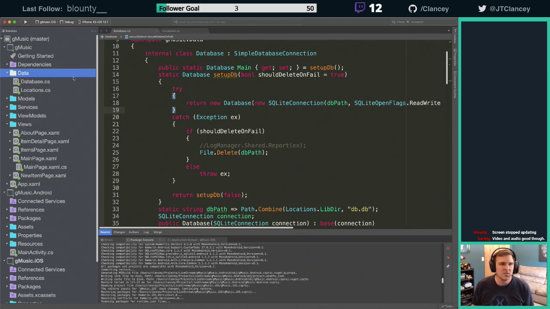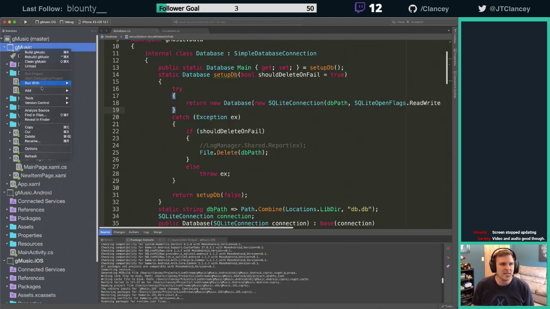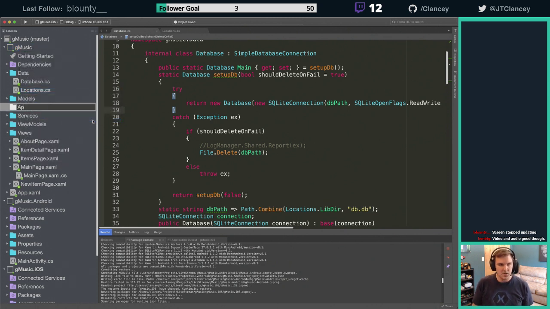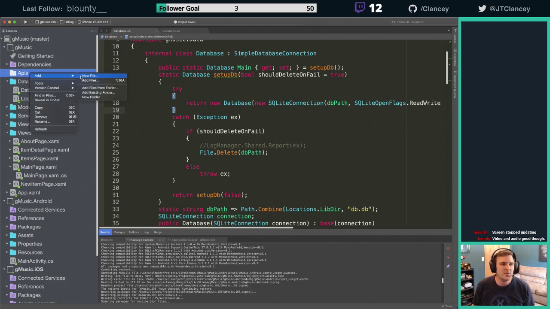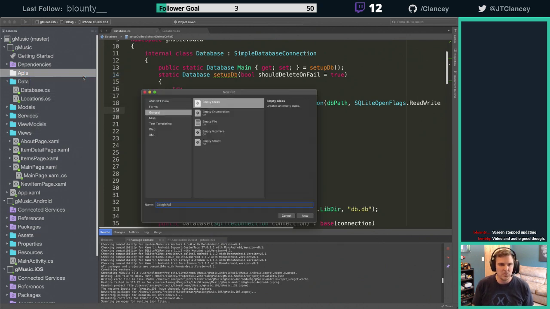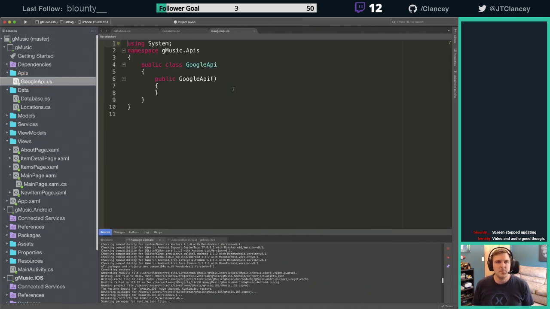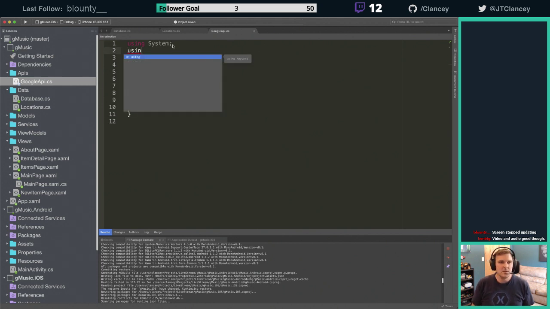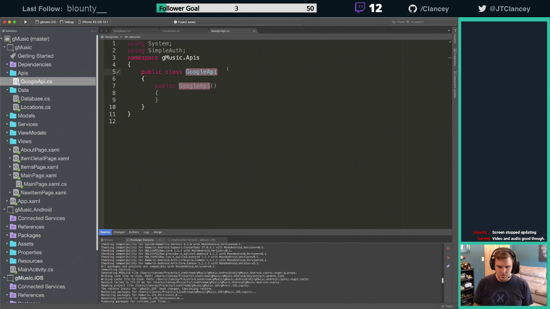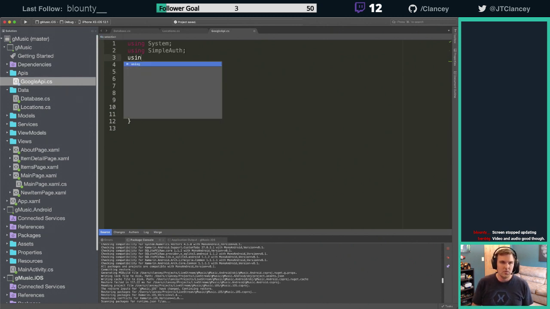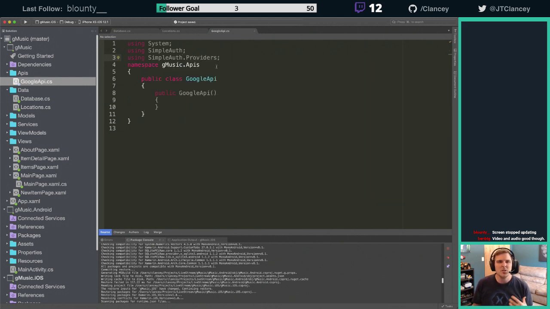Let's get into the good stuff, and let's start adding in some authentication and some web calls. So I'm going to create a new folder and call it APIs. And inside of here, let's do add new file, and we're going to call this a Google API. All right. Now we're going to use using simple auth. And then also do providers. So inside of simple auth will ship with like OAuth and standard basic authentication, things like that.